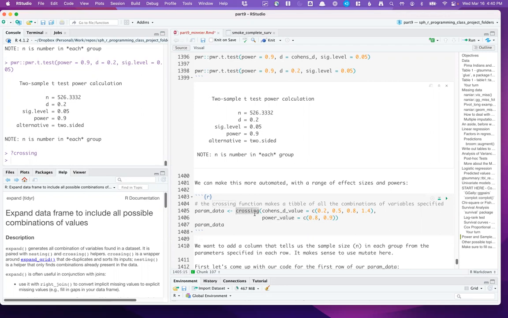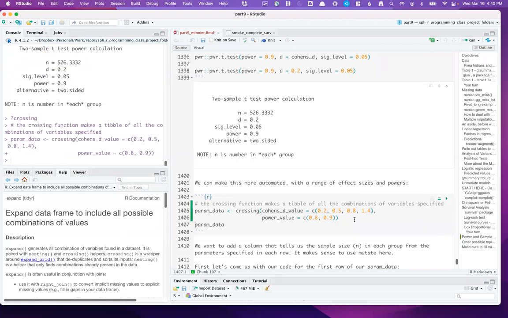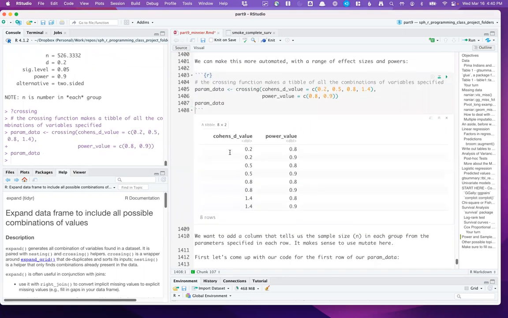So this isn't a table yet because you can see they're different lengths. I can't say as tibble or tibble because it's not going to work, because I only have 4 in the Cohen's D and 2 power values. But if I use crossing, what happens is it takes all the combinations. So you can see for Cohen's D 0.2, it gave me power 0.8 and 0.9. For Cohen's D of 0.5, it gave me power 0.8, 0.9.